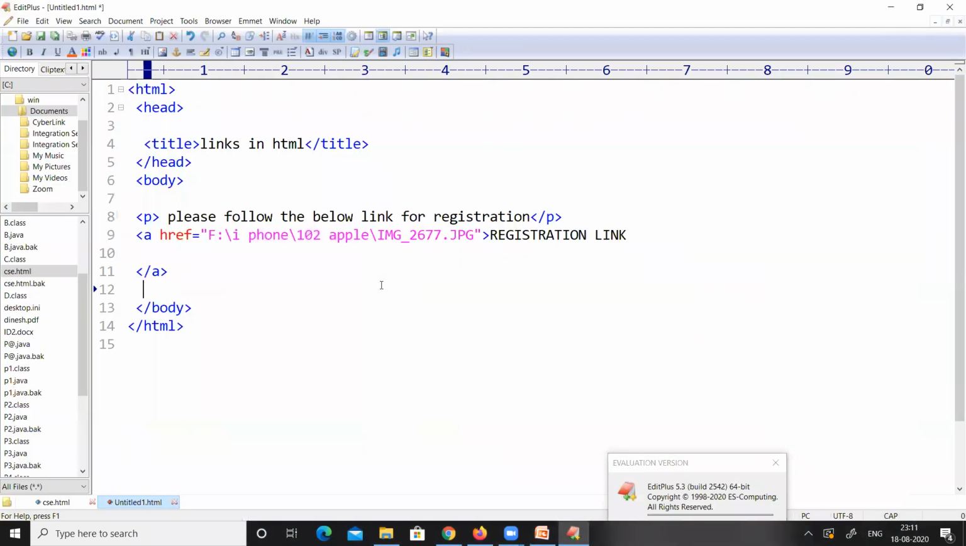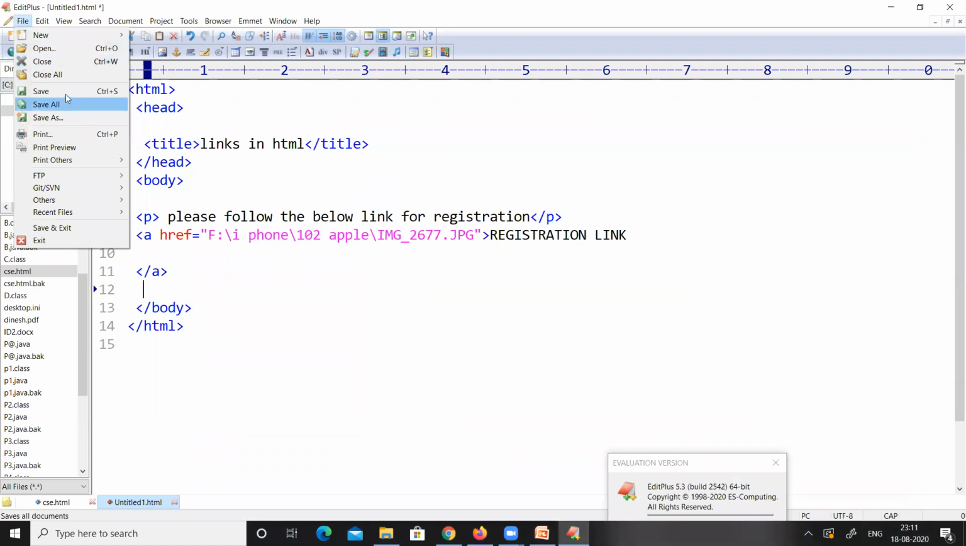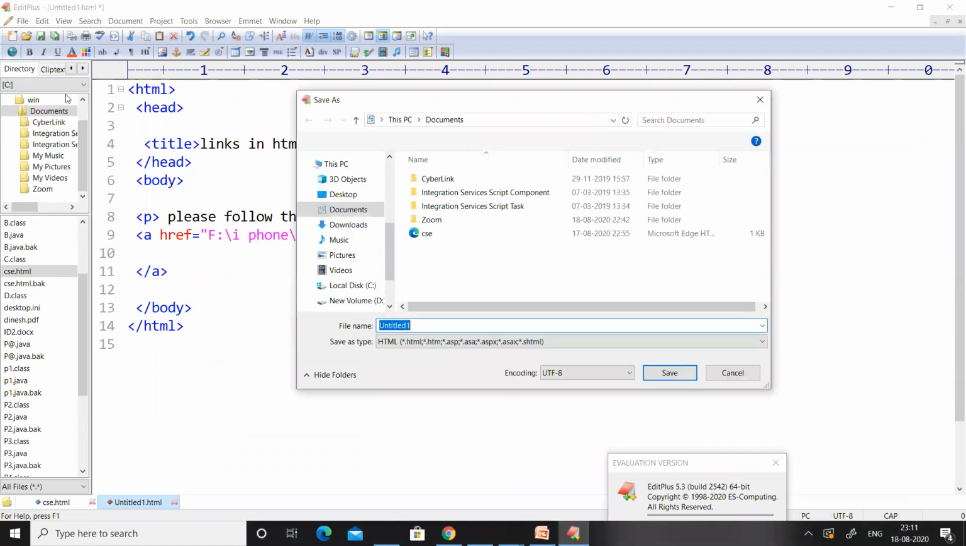So let us move to the program. This is our program. Let us save this program with the name links.html, since we are working on links. I am saving this program as links.html, and it is going to be saved in Documents on my computer.